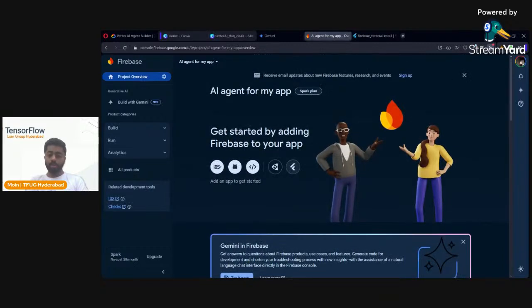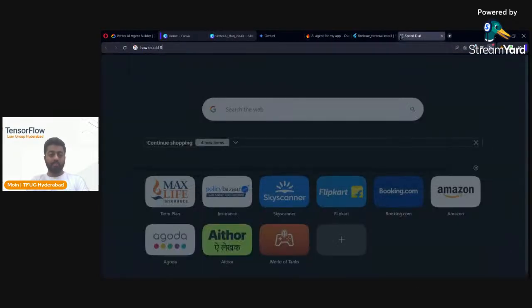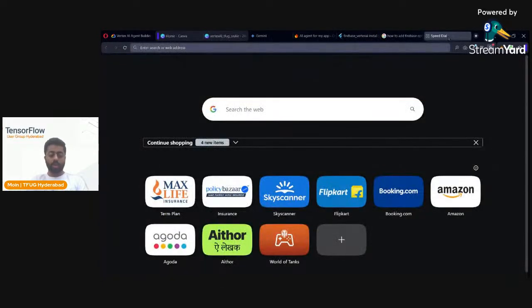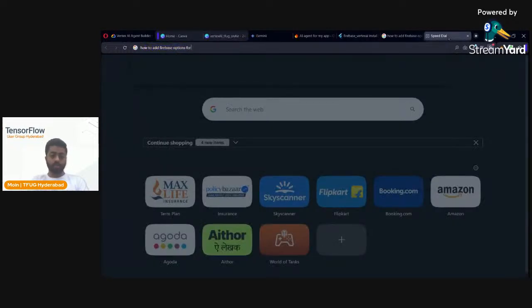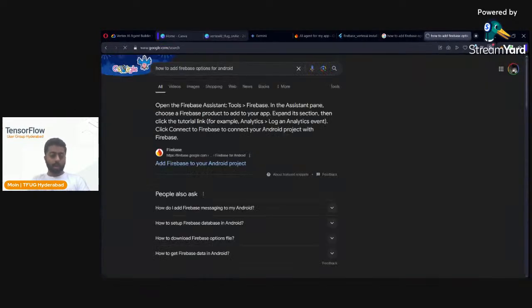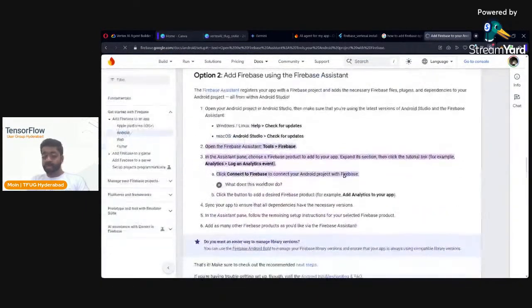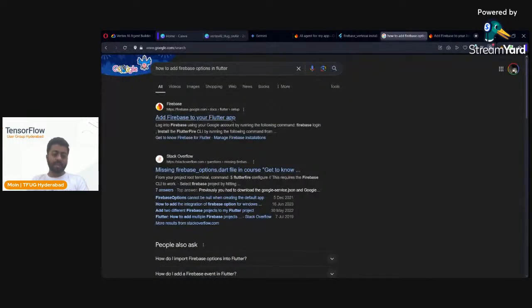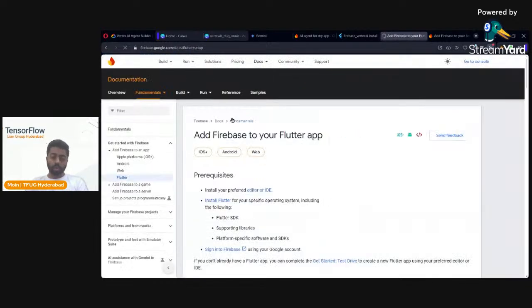Also, if you don't know how to do it, you can simply Google how to add Firebase options. I'm building in Flutter, so I'm typing Flutter. If you want it for Android, search how to add Firebase options for Android. There you go. You get a very good tutorial from Firebase itself, in their documentation. You need not search four or five Medium blogs or look for the right tick-mark answer on Stack Overflow. Firebase has a very good level of documentation. You can go there and check it out.